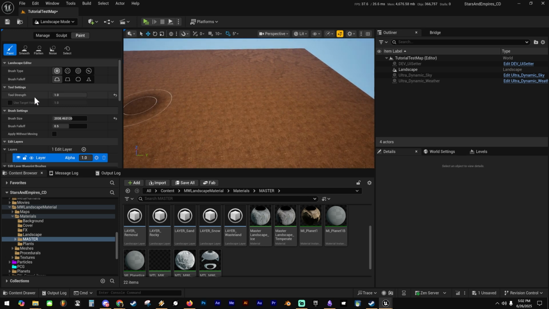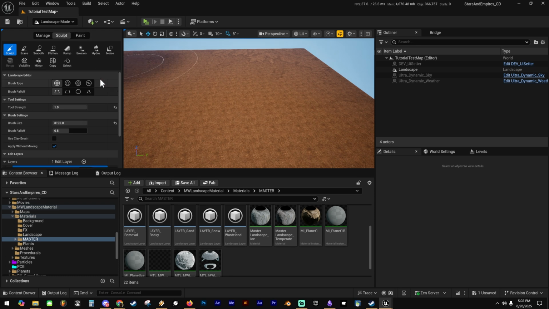So I'm just going to show you a few interesting things here with this material. The reason why this material is so good is it has built-in height map detection.